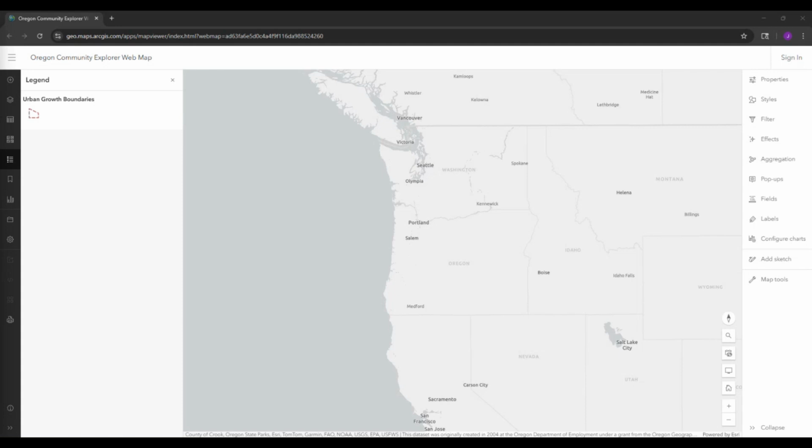To get started, open the Community Explorer web map. You can find the link on DLCD's Equitable Engagement webpage, linked in the description below. The web map contains the same data as the Oregon Community Explorer dashboard reviewed in part 2 of this video series, but in the web map you will have the ability to adjust the appearance of the map to create a more focused view on your variable of interest. This web map uses the ArcGIS Online platform provided by ESRI. You can find additional documentation on using ArcGIS Online web maps on the ESRI website, linked in the video description.